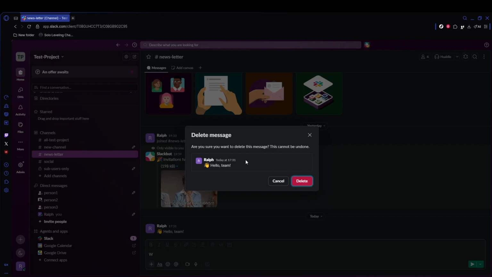There's also a faster shortcut worth knowing. If the message is selected, pressing the backspace key or the delete key on your keyboard can open the same confirmation prompt right away, which can save a little time.